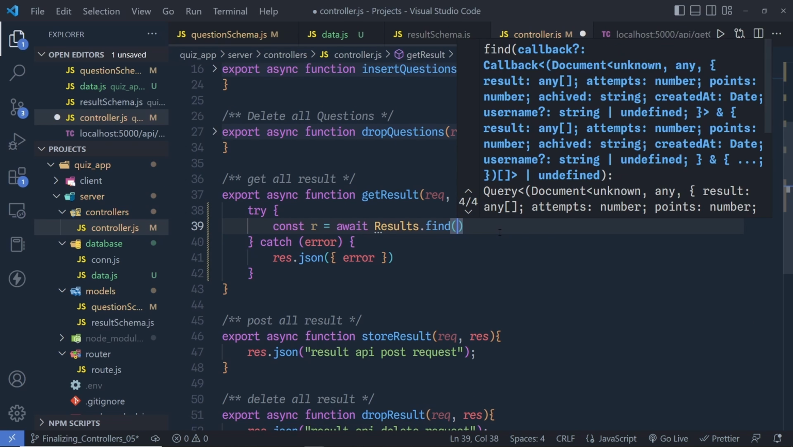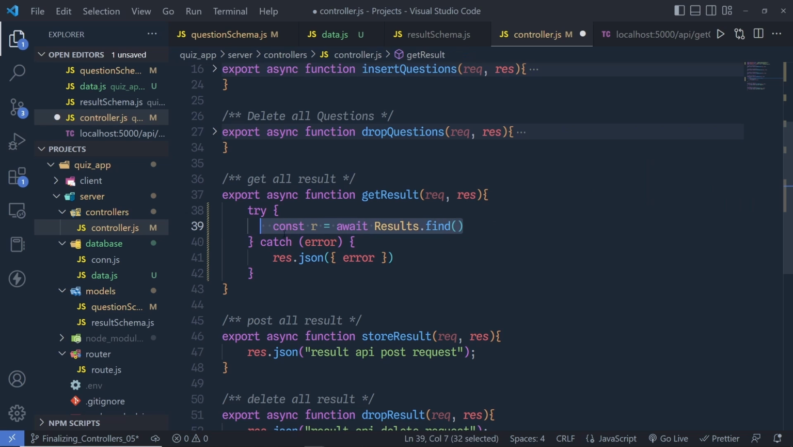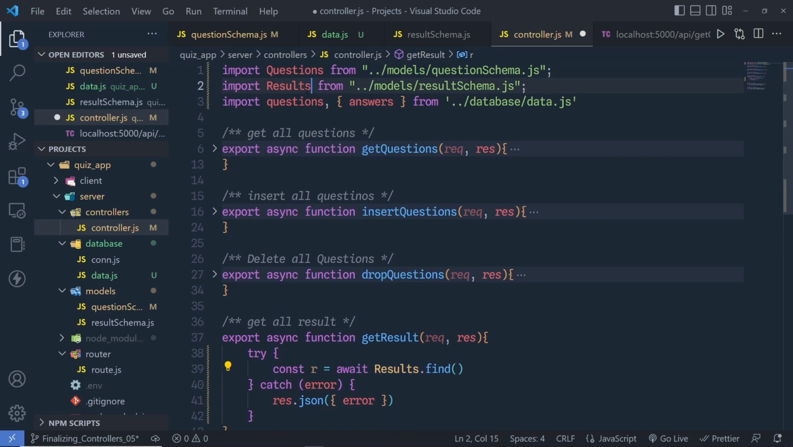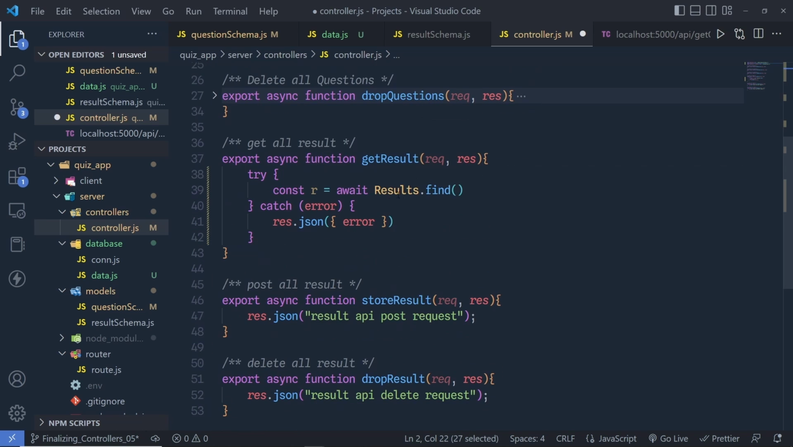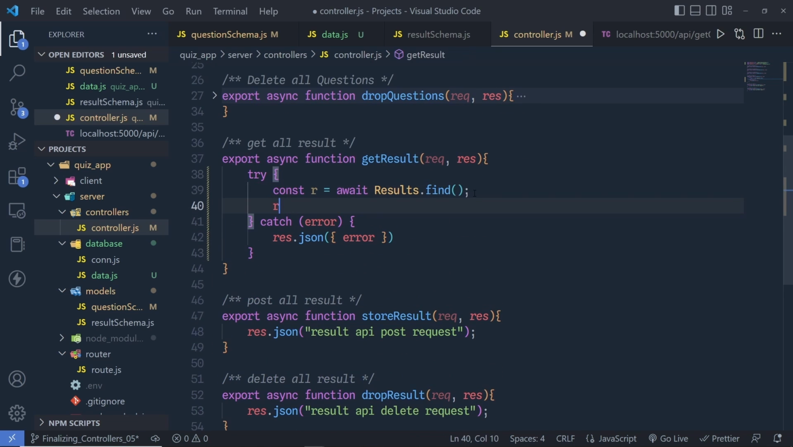The find method is going to find all the data and return it as a response. Now I'm going to say here result. I'm going to get this schema right from this file and get all the data inside this R variable. Just after that, I'm going to respond with that R variable. So I'm going to say response.json and return that data.